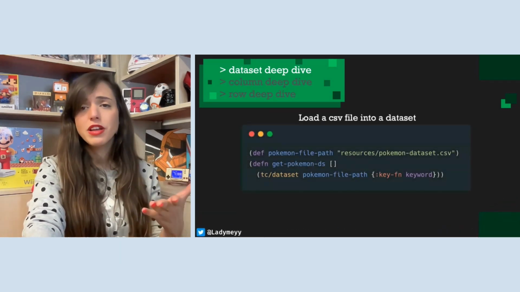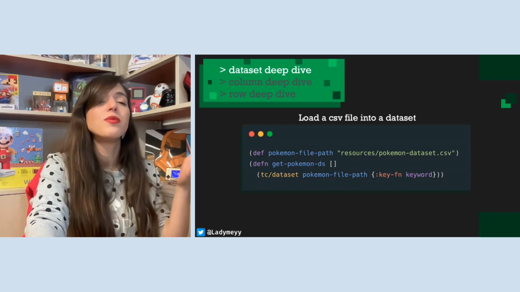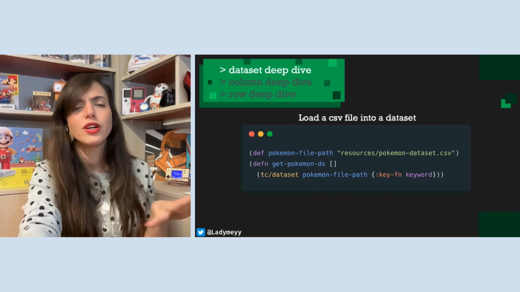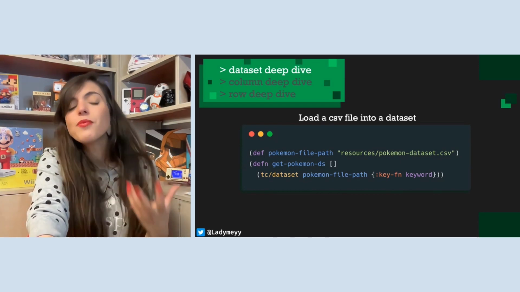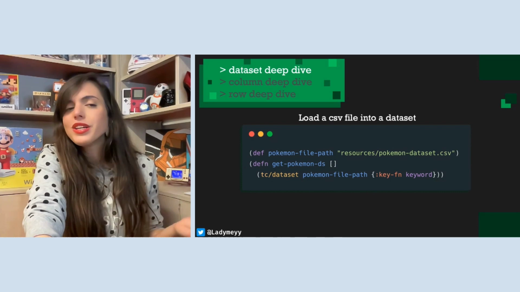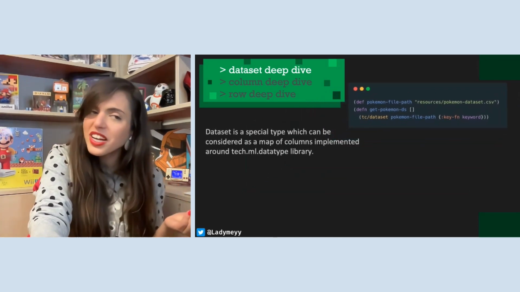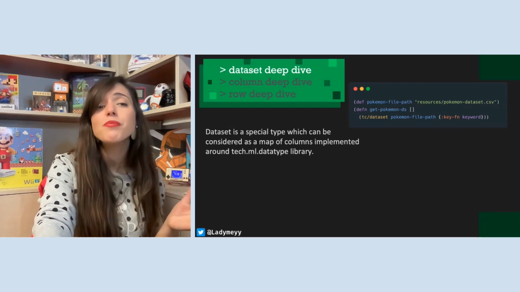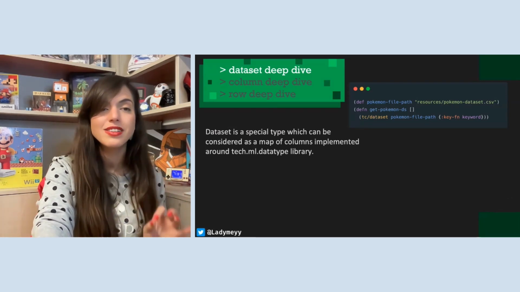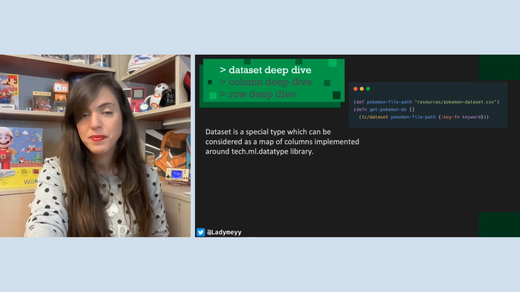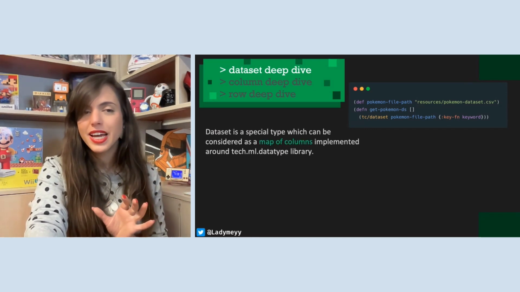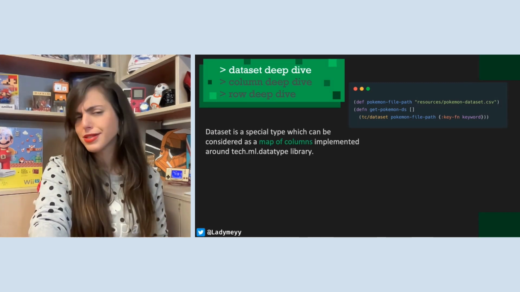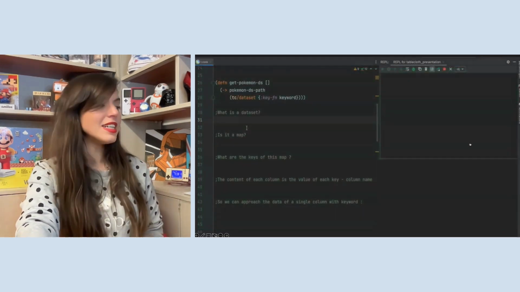So when you start with Tablecloth, I think you're already familiar with this strip of code. You will see the data set, Pokemon file path. You already know it. And we want to know, what is this data set structure? Dataset is a special type which can be considered as a map of columns implemented around TechML data type library. So when I say a map of columns, does it mean that I can just refer to each column as a map? Let's see.